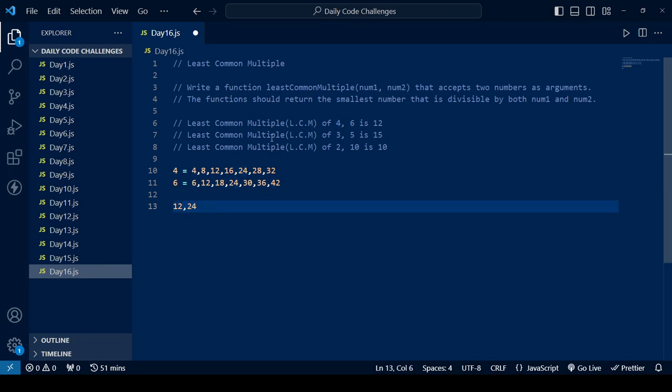Then where does least common multiple come into play? Least simply means we want to find the lowest common multiple, the lowest of these two numbers. Here we know the lowest of these two numbers is 12. Therefore, 12 simply is the LCM of 4 and 6.